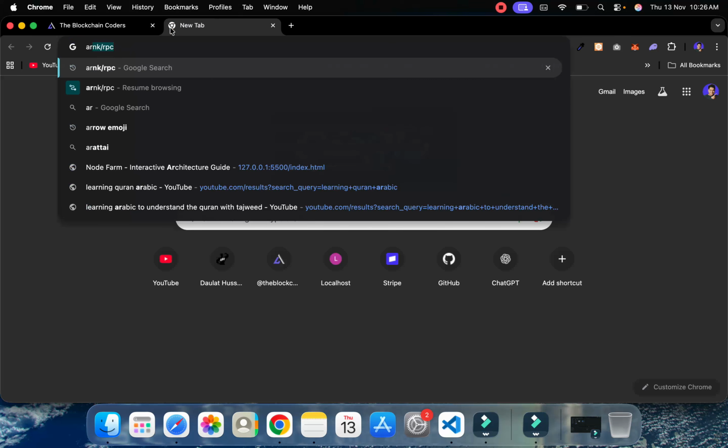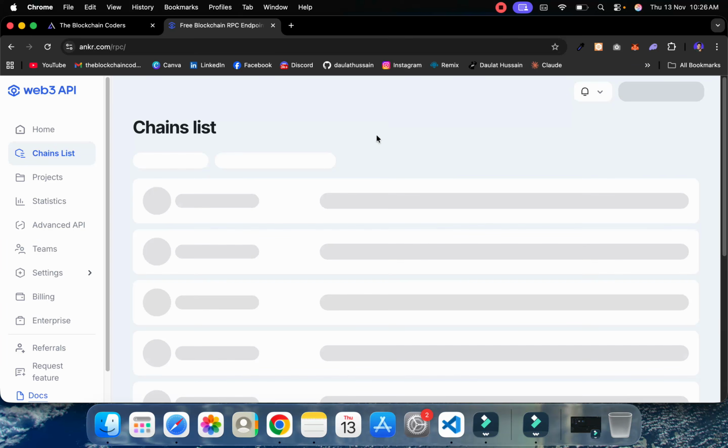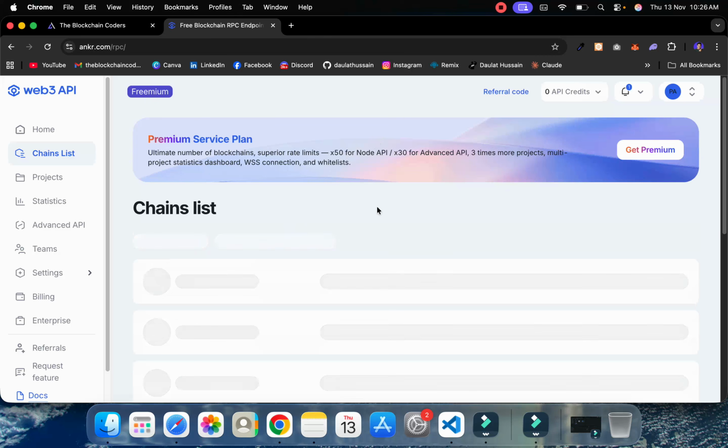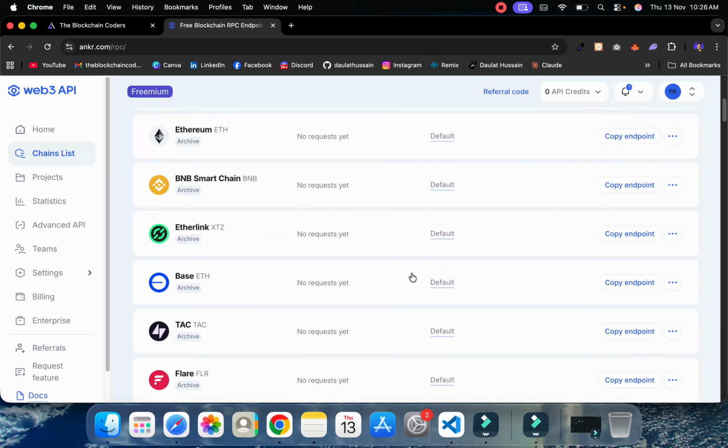Open a new tab, type Ankr, and I'll click on this and I will find the very first link. Click on this. It's a very powerful platform which allows you to get the RPC endpoint for all the blockchains. And make sure to create your account and log in. I already created my account and logged into my dashboard, and there you will find all the blockchains.